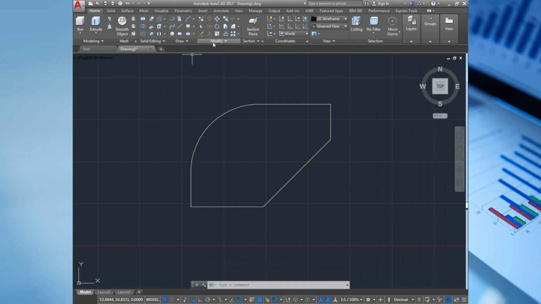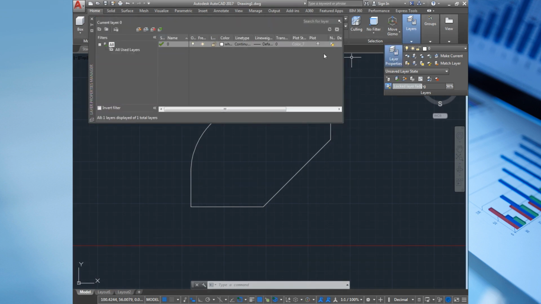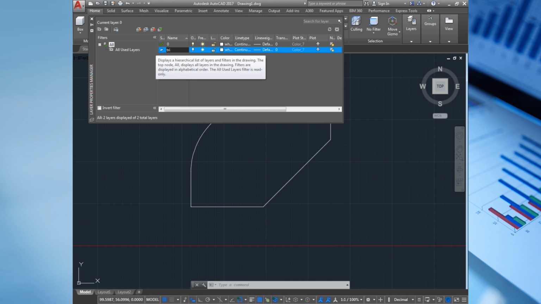I think we are done with that side. So if you need to add a layer, you can come on the layers here, then layer properties. Click on the layer properties. To add a new layer, you click here. You can change the layer name. Maybe let's set this to trial.